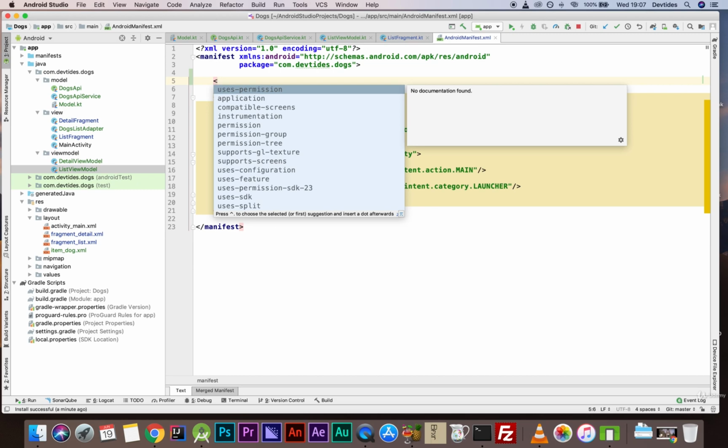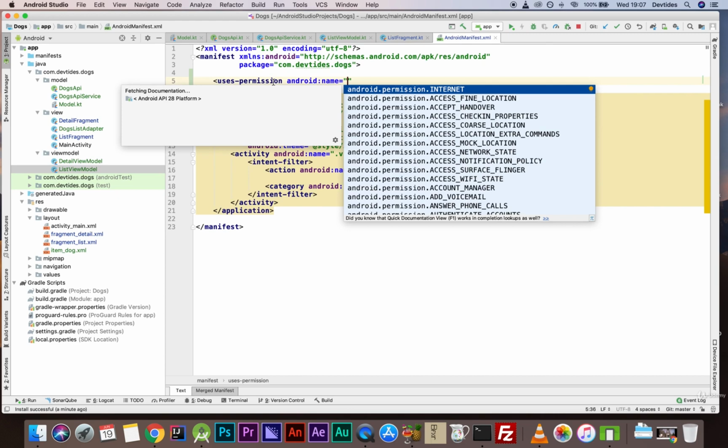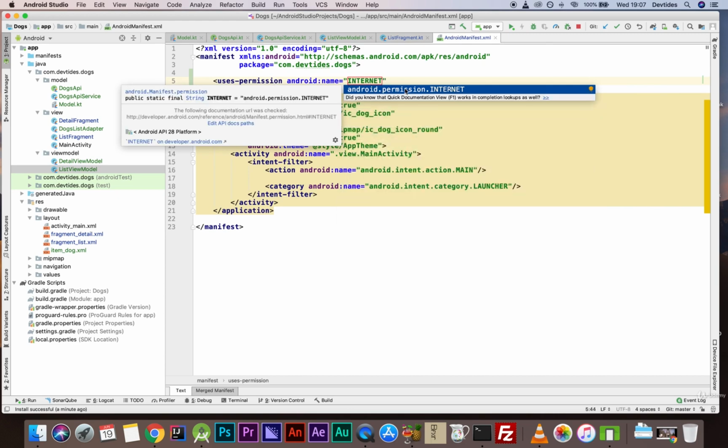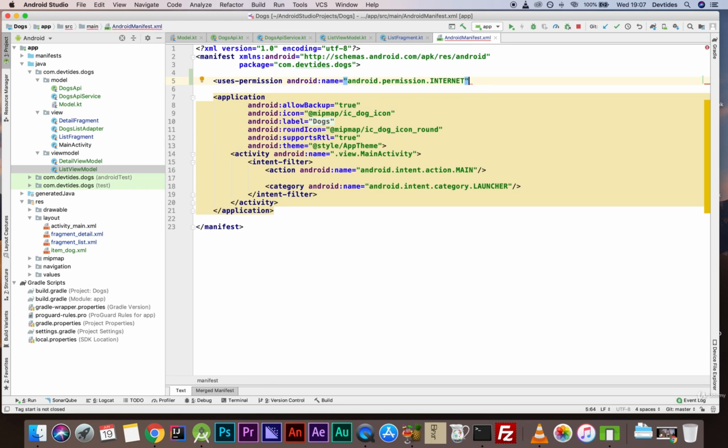So we're going to create a tag here that says uses-permission. And if we simply type internet, we should already get a suggestion for the internet permission. So that is one of the issues why this is not working for us. Let's see if that solves our problem.